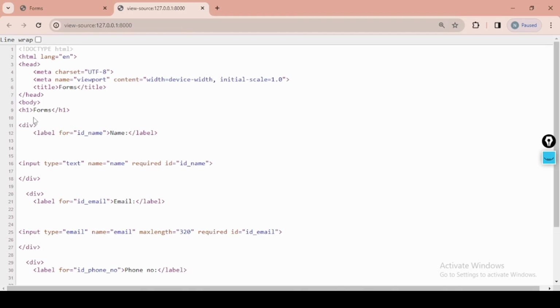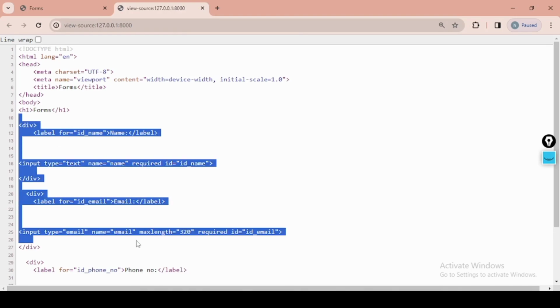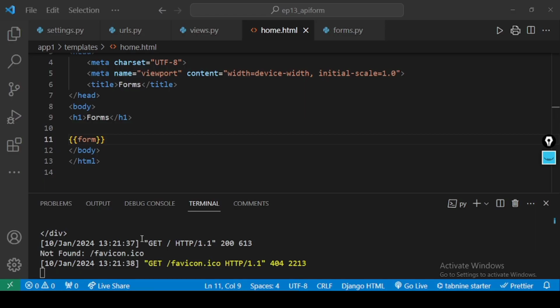Now observe one thing, whenever we create a form in HTML, it should have a form tag, but Django does not provide you a form tag. So what you should do, you should come over here and create your form tag around it, and the method can be a get method or a post method.